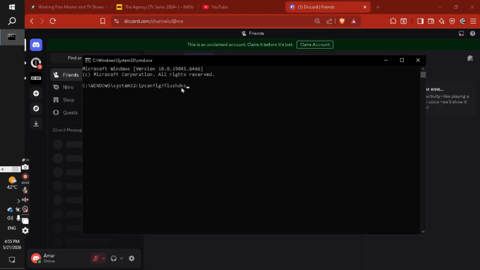Lastly, check for VPN or antivirus interference. Discord requires direct network routing. If you are using a VPN, make sure to disconnect it. Check your third-party antivirus software or Windows firewall settings to ensure Discord is whitelisted and not being blocked.